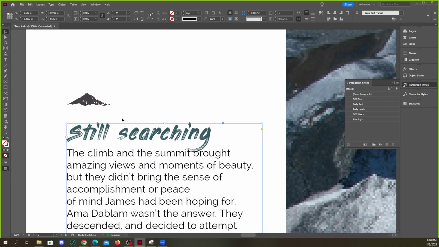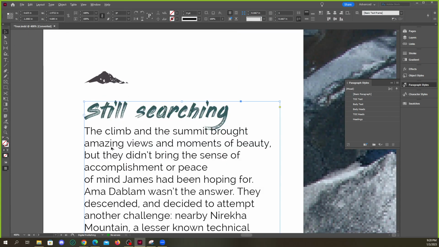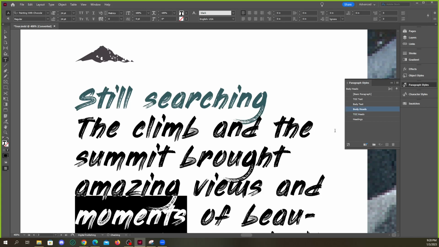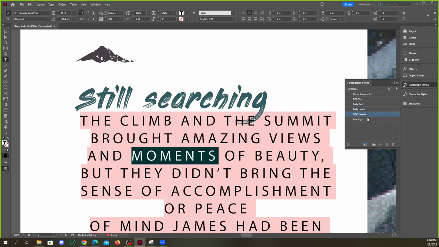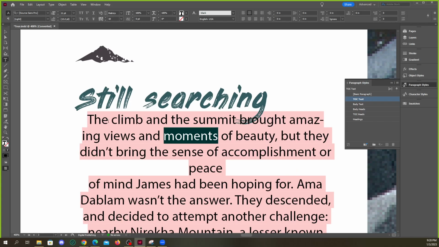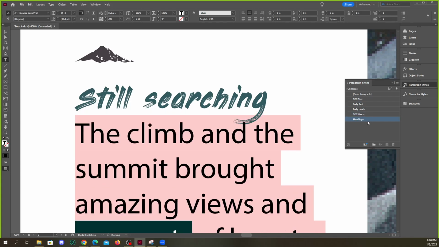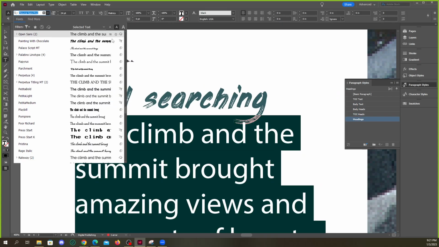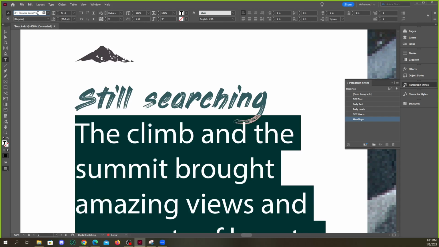So that's a paragraph style, applies to a whole paragraph. You could have character styles. You could see here body text, body heads. Like if I select just this word moments here, click body heads, you see it applies the body head style to it, or TOC heads or headings. These are highlighted pink because I don't have the font that they're using. That's why it's pink. Also, if I look here at the font, it's got brackets around it. It says Source Sans Pro with some brackets around it.